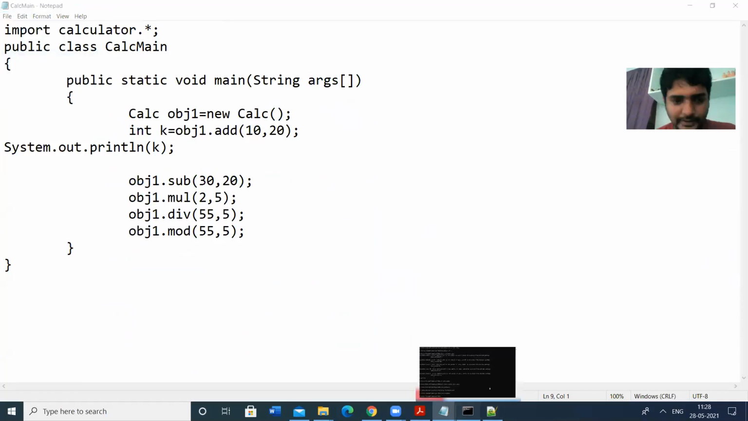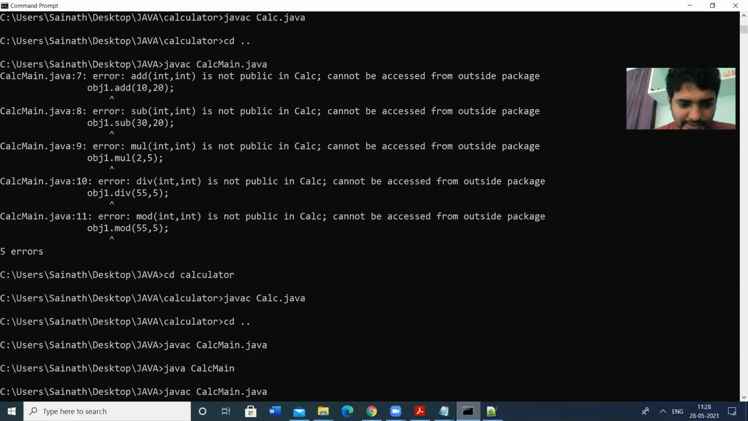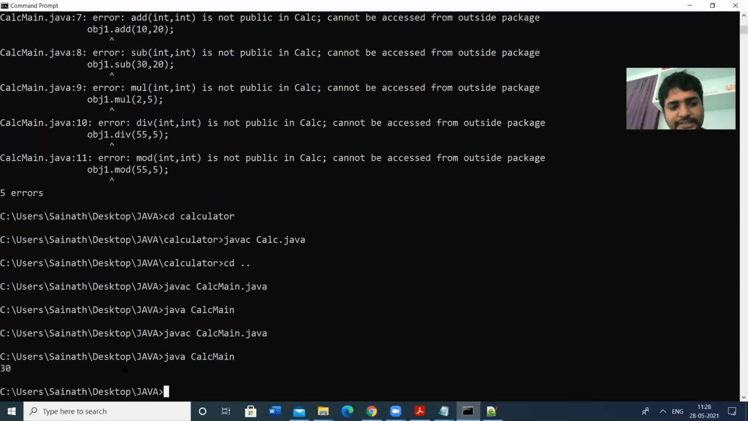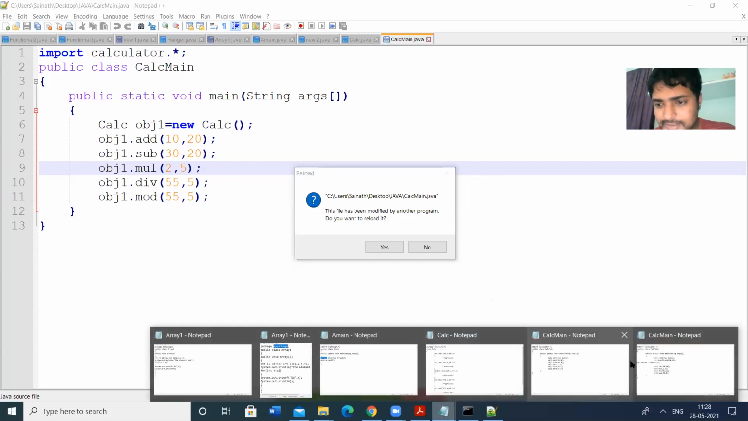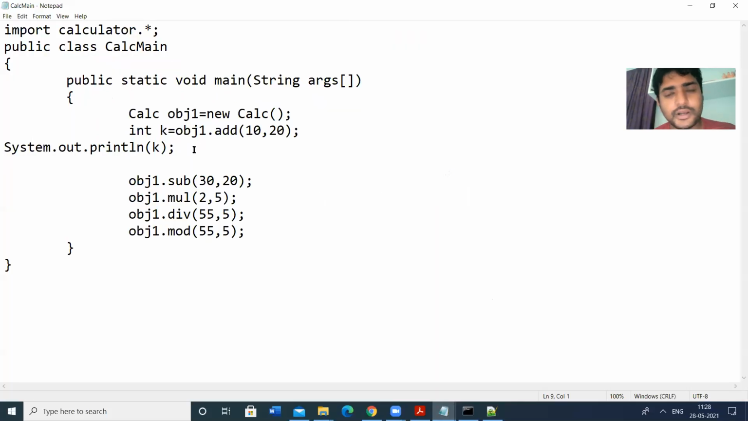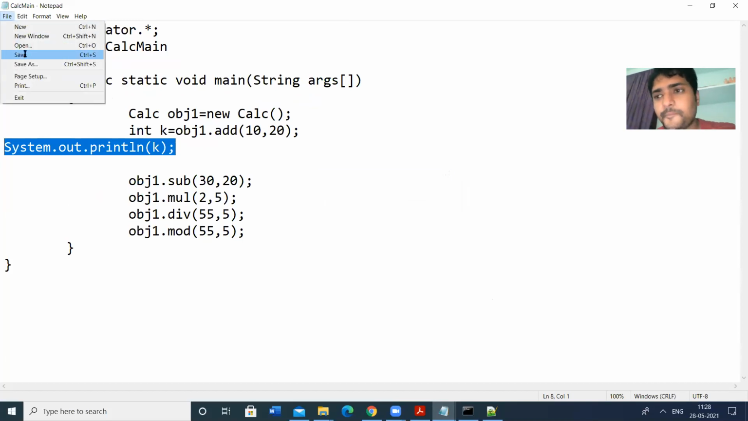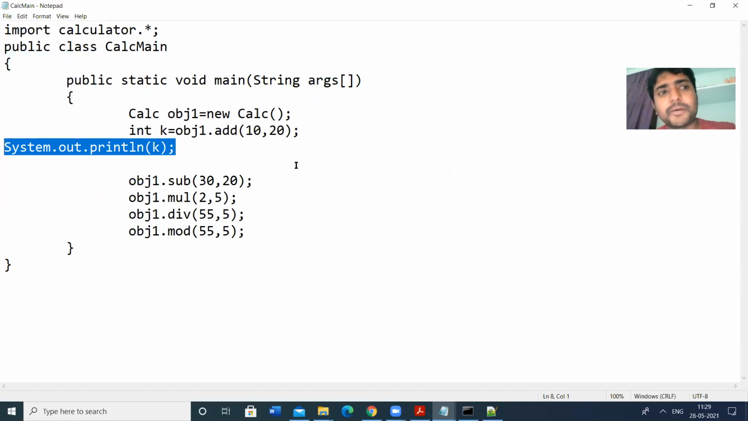So program is saved. Let us compile it again. Javac calcmain. Program is compiled. Run it. So the output is displayed. Addition of two numbers 10, 20 displayed. So if you write this print statement, then you will get the output. You can write the System.out.println here. So this is how you can create the package and import the packages.